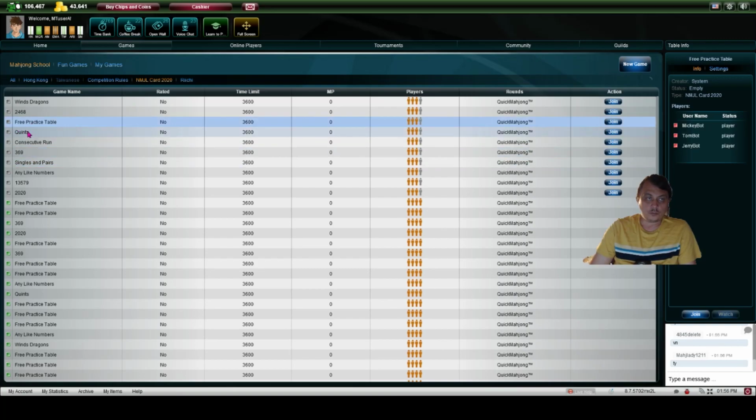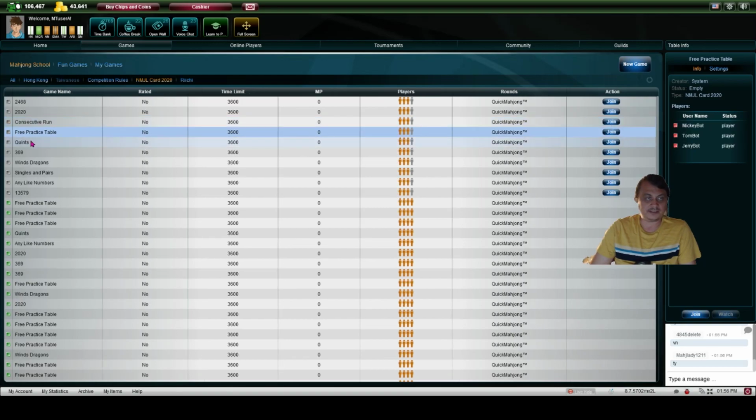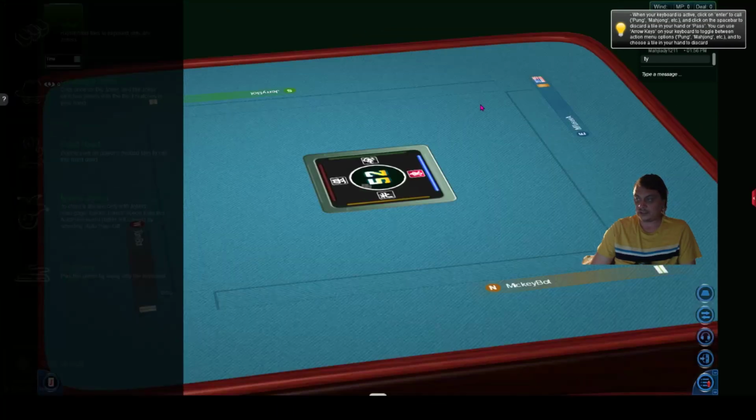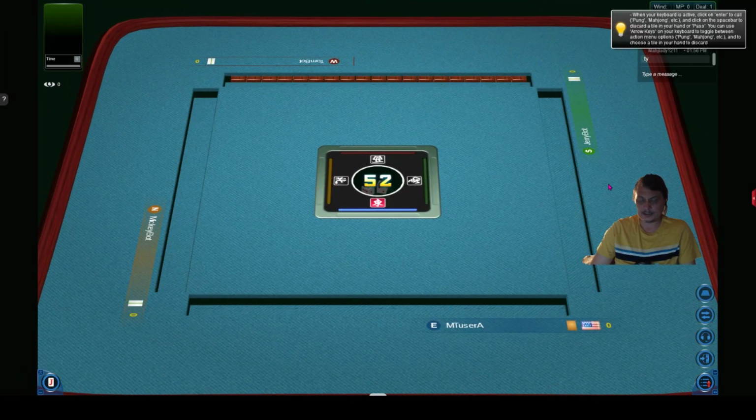But there is one more table, free practice table. This one has a random wall, no chips, it's absolutely free. And this is the one I'm playing right now. So let's get the tiles and see what we got.